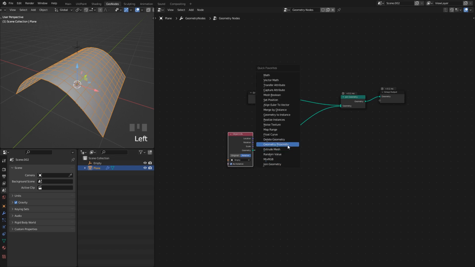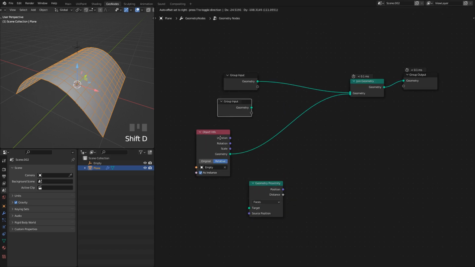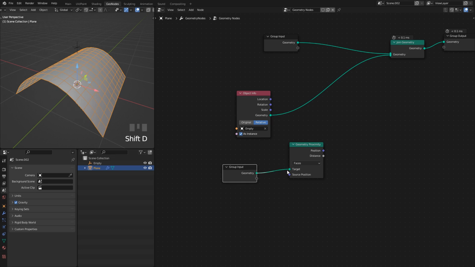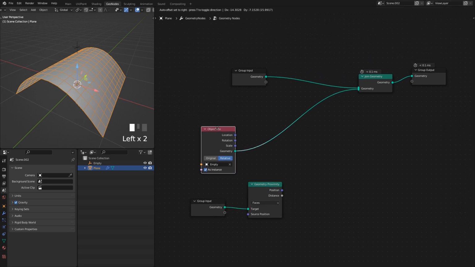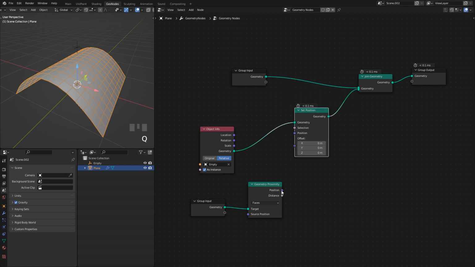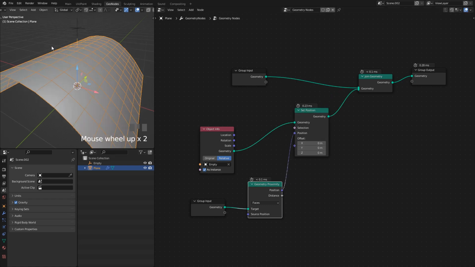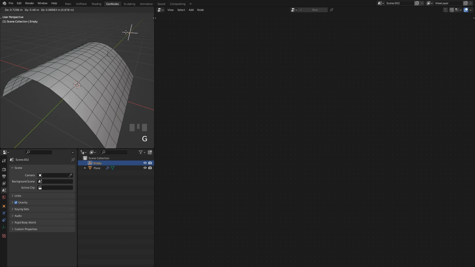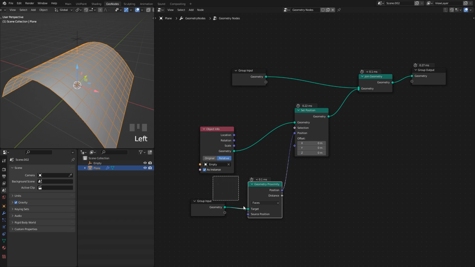To do that, we will just get Geometry Proximity, and the proximity from our surface, which is of course the Group Input. And then in order to set this up to be where we need, we'll use Set Position right here. And now if I just plug this in, we should see our empty, or rather our duplicate of the empty, is now on the surface, the nearest point on the surface to be more precise.